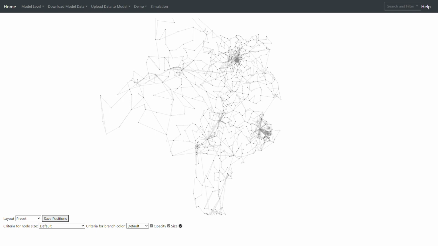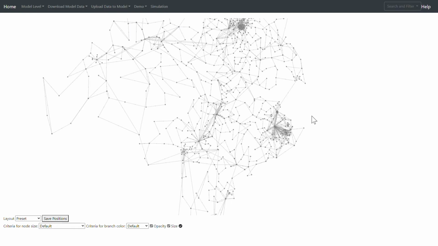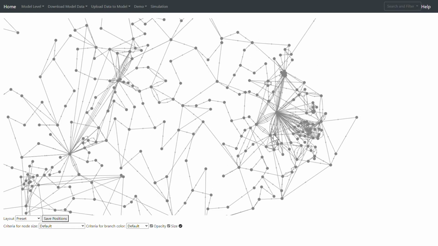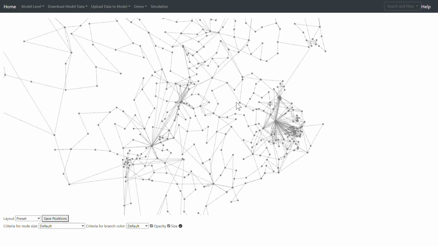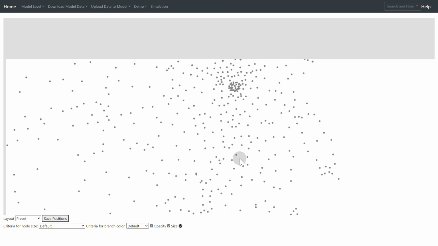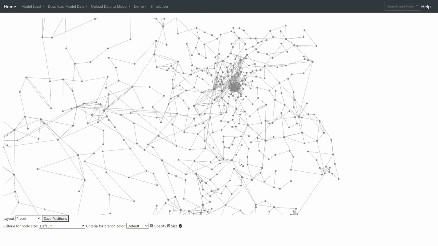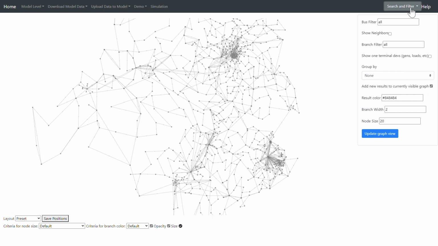So on this map, we have all of the traditional controls, such as zooming in and out, as well as panning. But we can also explore the map in a couple of more advanced ways. The first thing that we can do is actually to filter the components based on their characteristics, and we can search for them or change their size and color on the map.